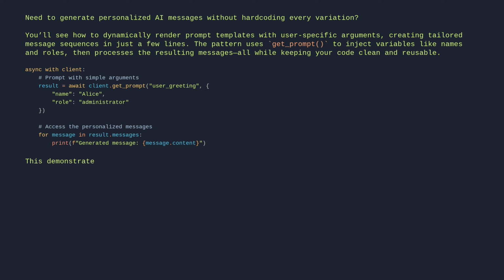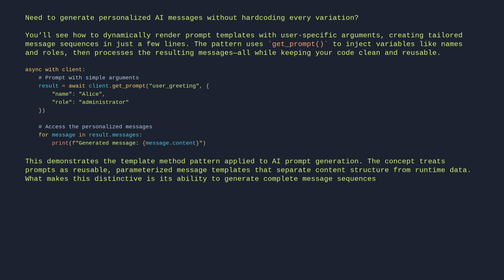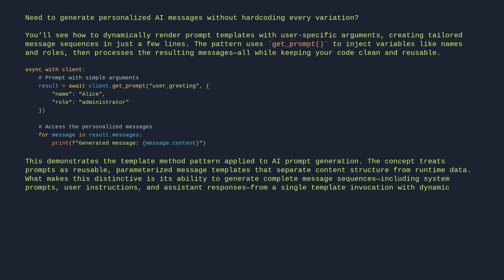This demonstrates the template method pattern applied to AI prompt generation. The concept treats prompts as reusable, parameterized message templates that separate content structure from runtime data. What makes this distinctive is its ability to generate complete message sequences, including system prompts, user instructions, and assistant responses, from a single template invocation with dynamic arguments.